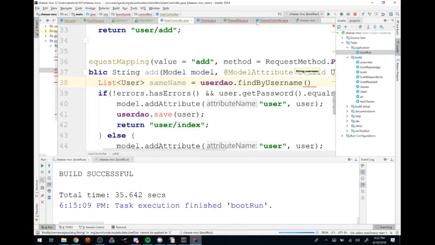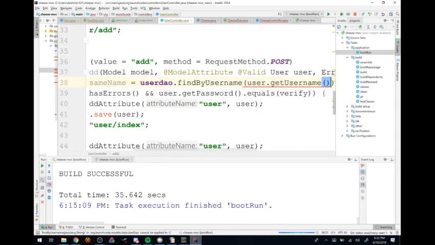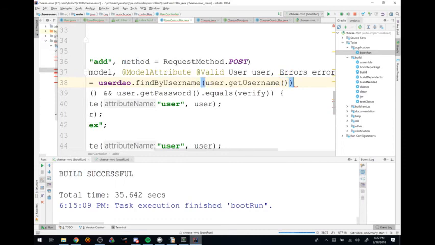The model. Well, let's be careful what we mean by model, because we actually have two different things called model. Not this model, but this model, the user object. So it'll be user.getUsername. Okay?